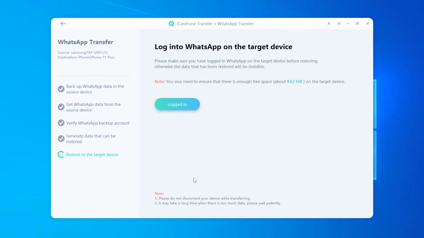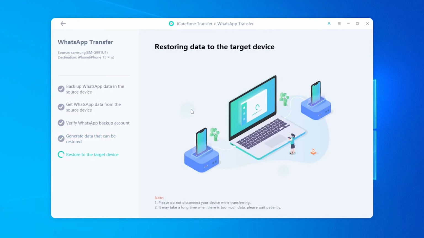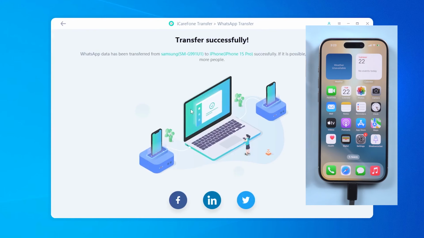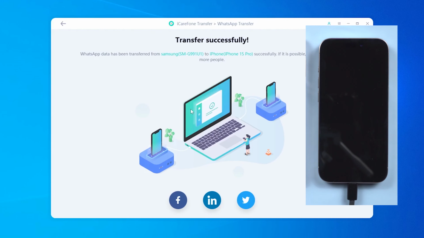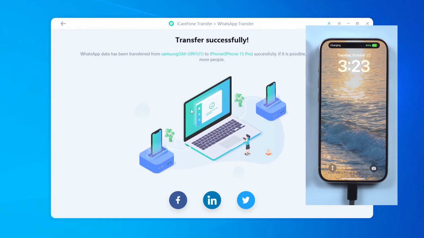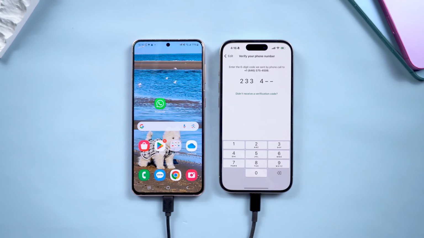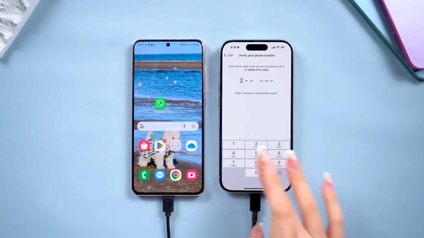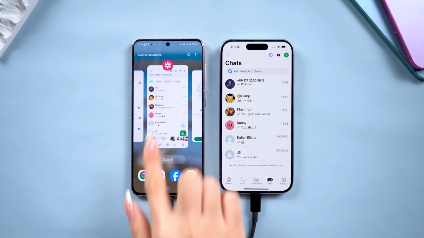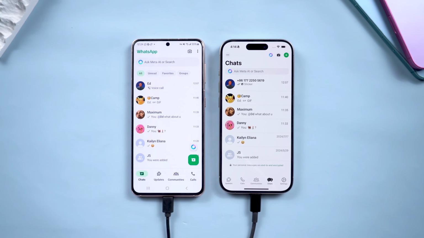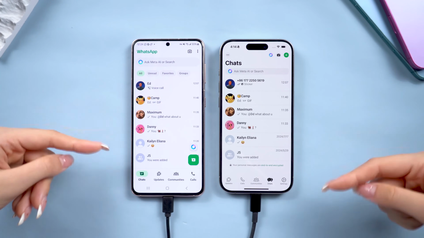And log in to your account on your iPhone. Once logged in, click Login on iCareFone. Then your WhatsApp data will be transferred, your iPhone will restart, and nothing will be lost on your iPhone. You can now see that all your chats, media, and even stickers have been perfectly migrated. It's an incredibly simple process, and most importantly, there's no risk of data loss.